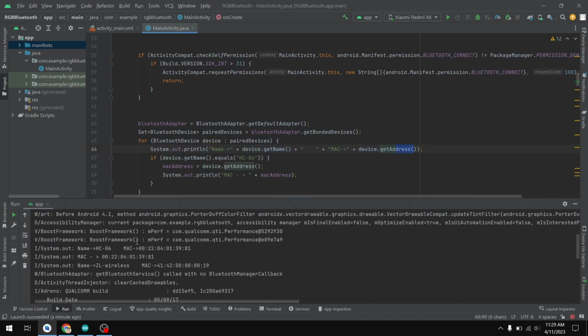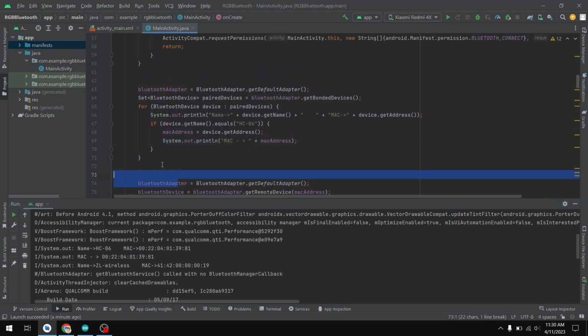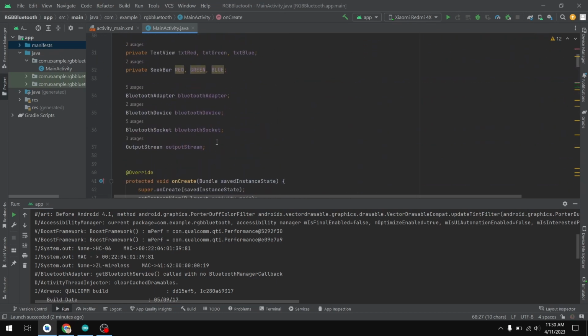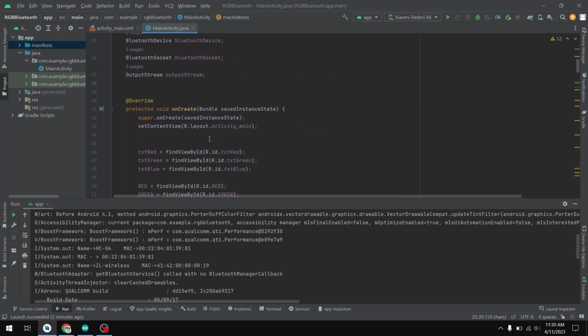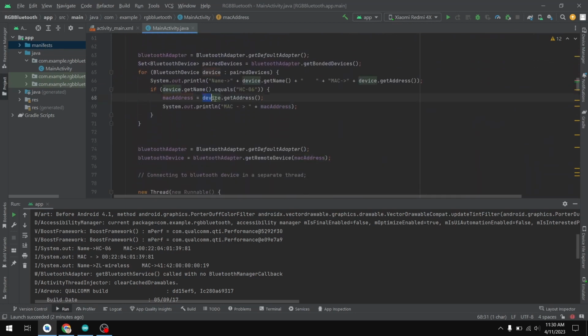And then here we have the MAC address. As you can see, if the name of the device equals HC06, because that's the module we will be working with, I'm getting its MAC address here, and now I'm printing just its MAC address. This is the MAC address that we are using. As you can see, this is the same as this MAC address. After getting the MAC address, here we have the variable called MAC address, which was declared above. I am assigning the device MAC address to this MAC address variable, which we will be using later on. And then I think I can close this right now.